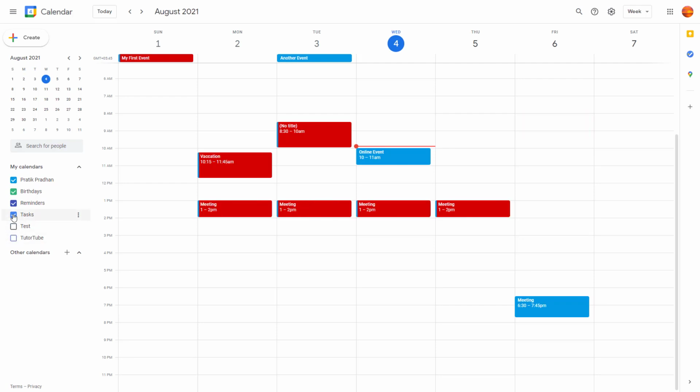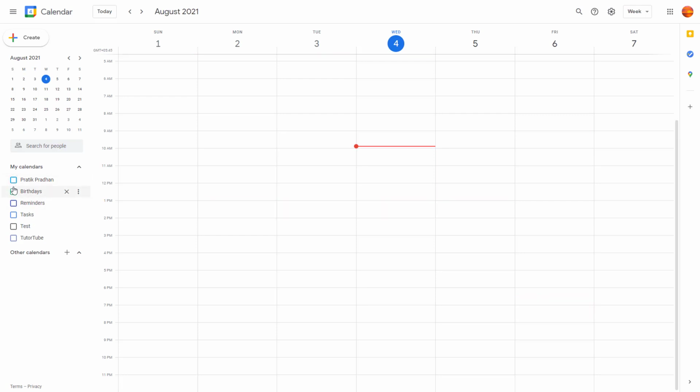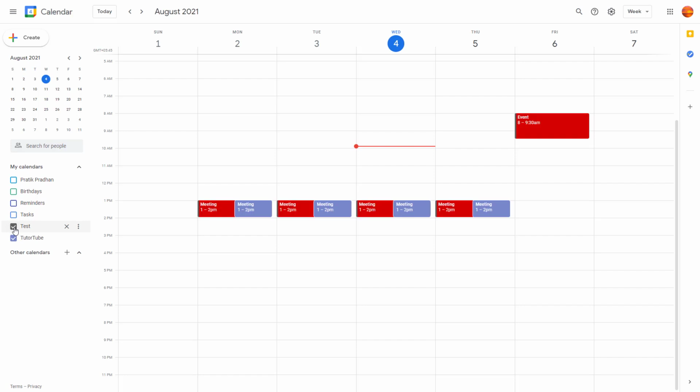Same goes for tests. I can go around and disable all the calendars. So let's say I want to view just a particular calendar. I can click on the checkbox right here and that particular calendar's events will be shown. So just like this, you can click and there you go. There are the events for that particular calendar.